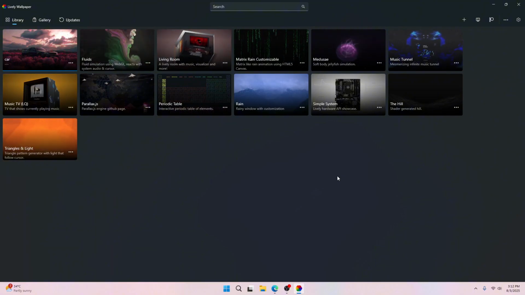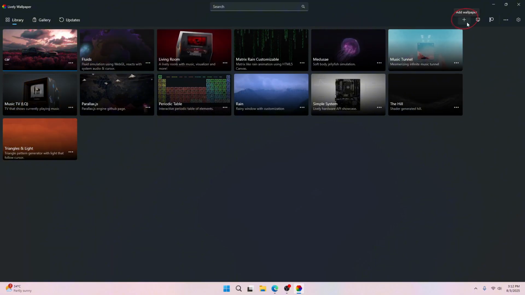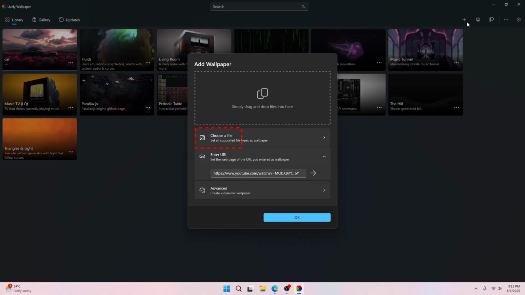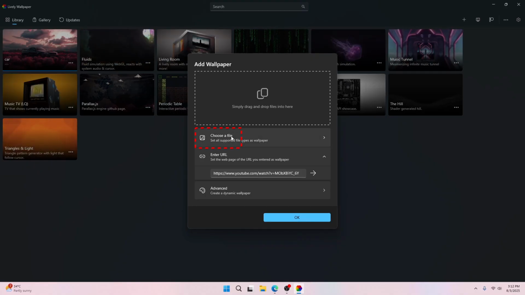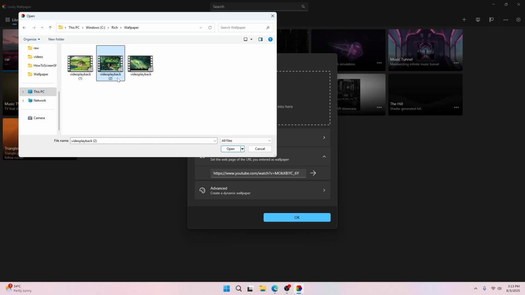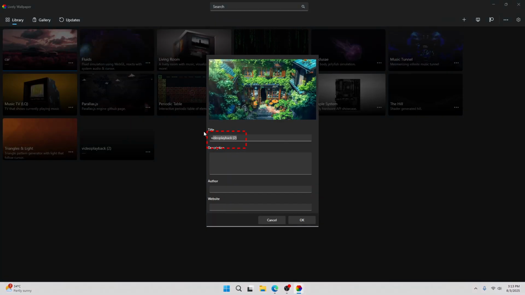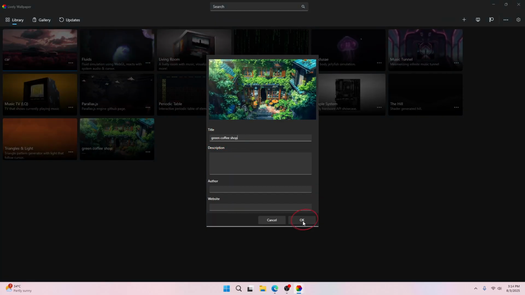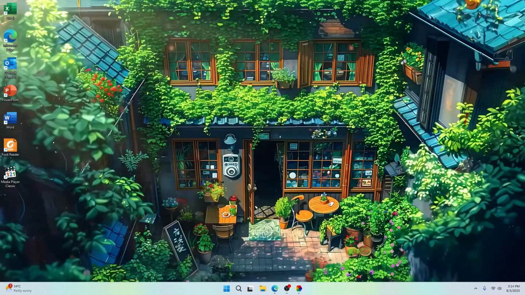If we want to use a local video file, we click plus Add Wallpaper. Then we select Choose a File. File Explorer will open. We navigate to the folder where our video is saved. We click on the video. Then we click Open. We enter a name. Then we click OK. And the wallpaper is applied.